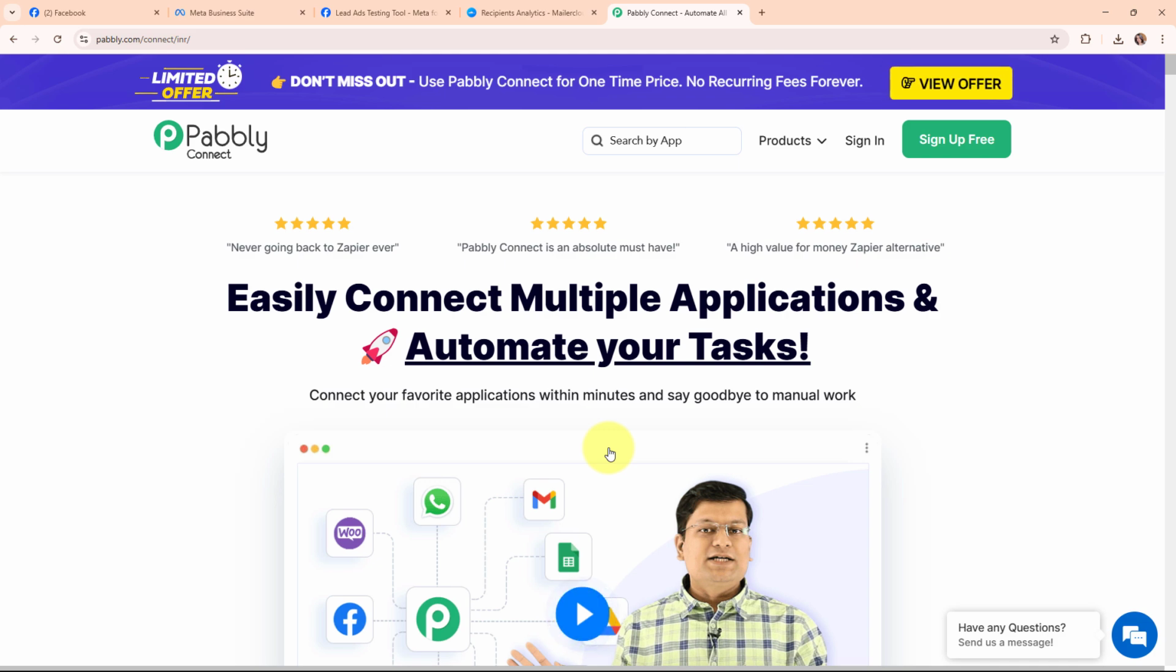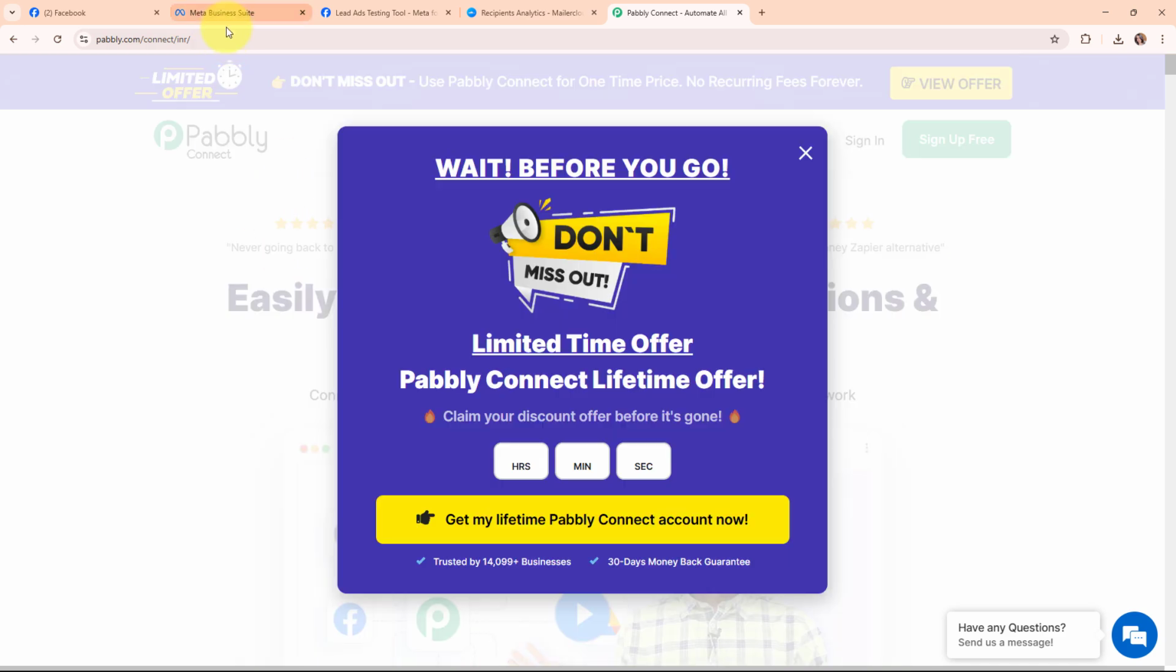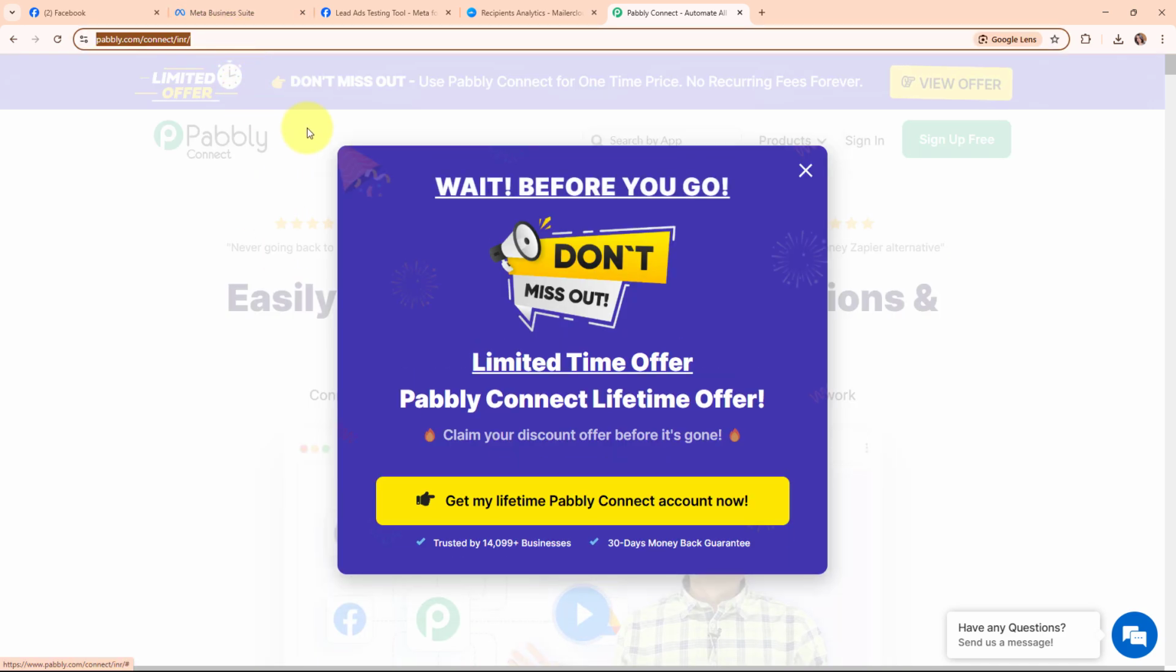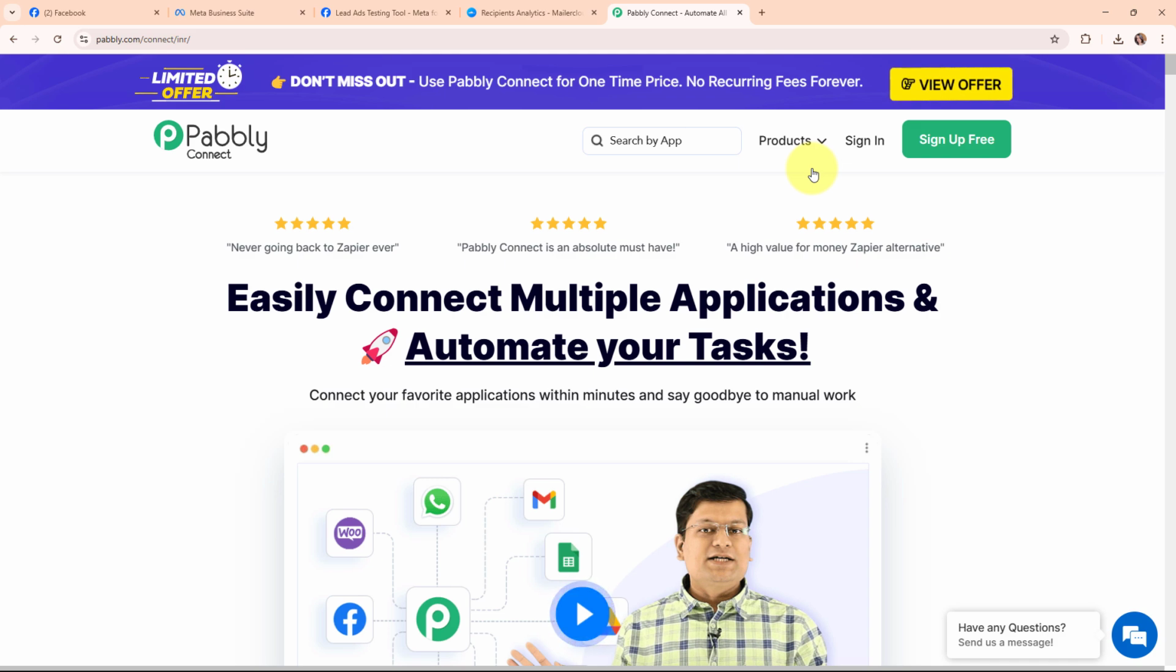So here on my screen you can see Pabbly Connect's homepage, and you can visit it by simply browsing for the URL pabbly.com/connect/ina/ in your browser. And here you can see two options that are sign in and sign up free. If you're a new user, click on sign up free and get 300 tasks every month to explore the software. And if you're an existing user, click on sign in.